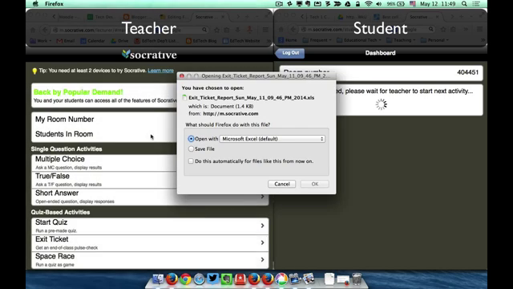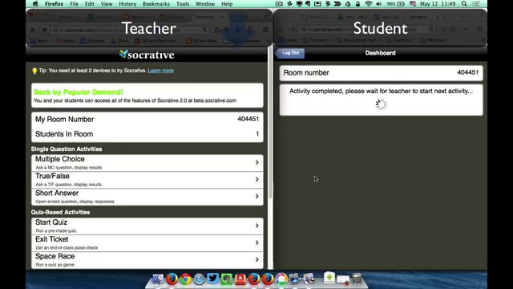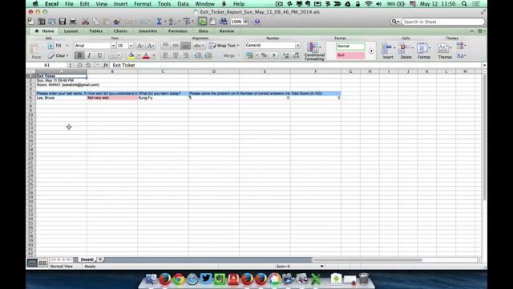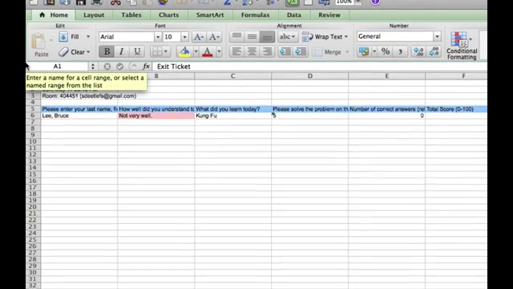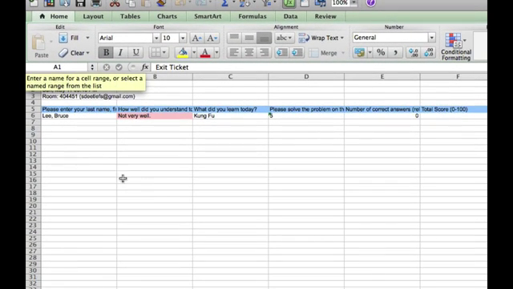To see the exit ticket information, download the report, and it downloads it as an Excel file. So this is pretty much what all the reports look like from Socrative. Just basically the questions you asked in an Excel spreadsheet with headings and the answers they provided.